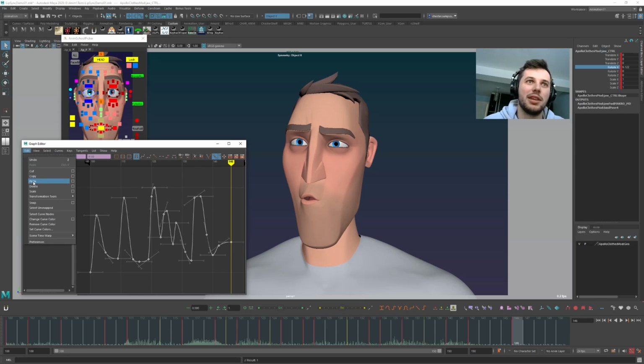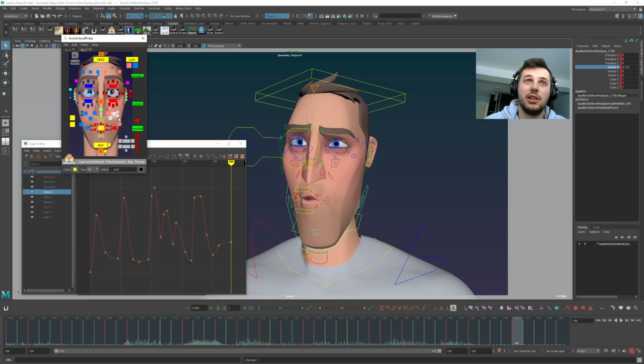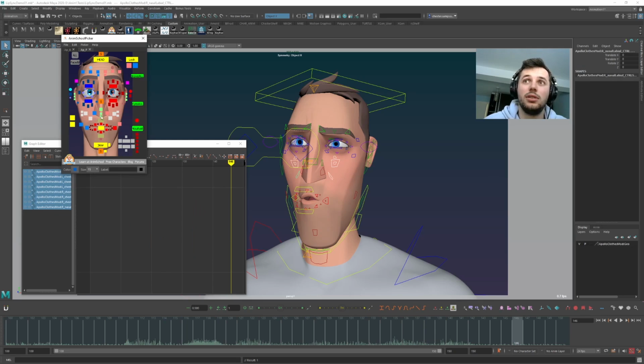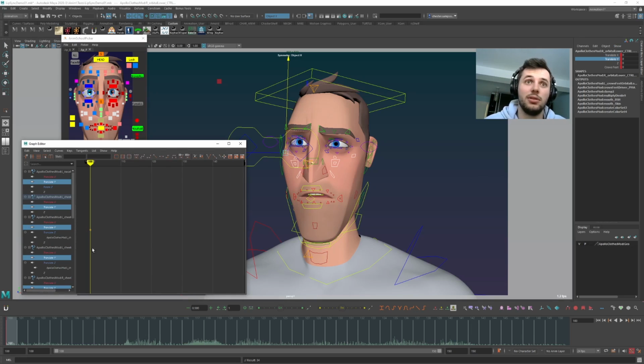What you can do is just take the curve from the jaw again. So this is the open and close. And I can select all this cheek stuff, maybe some of these ones as well. What are these? I don't know. We'll just do all of them. I haven't got a key on them at the moment, so it's going to confuse it. If I just go with the Y on all of these.